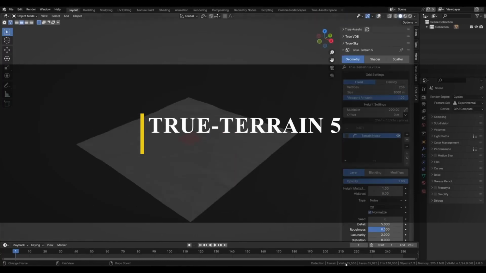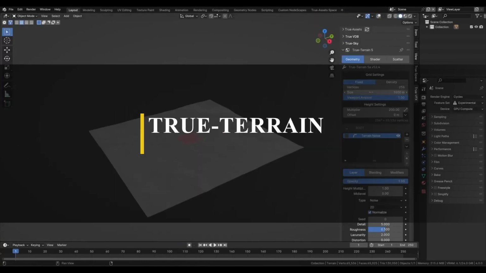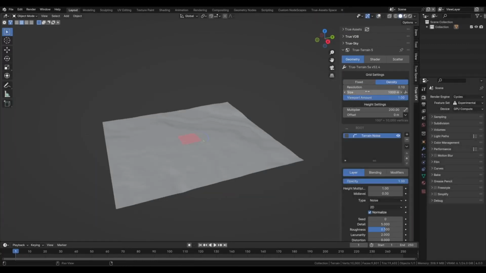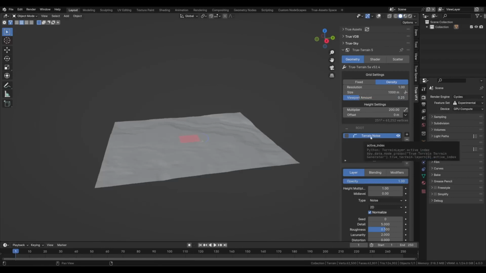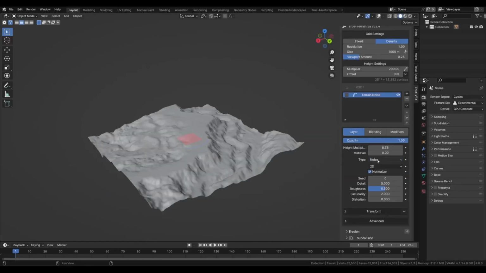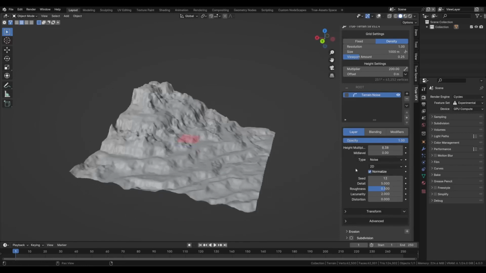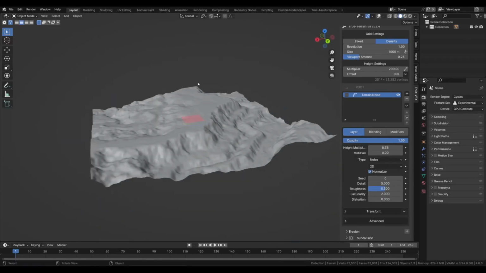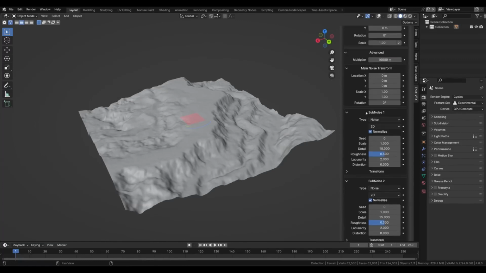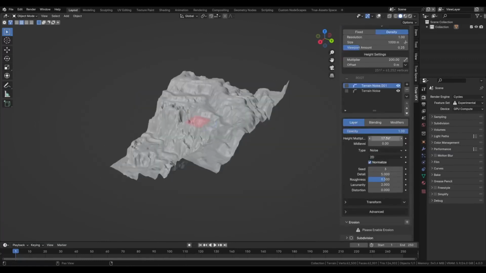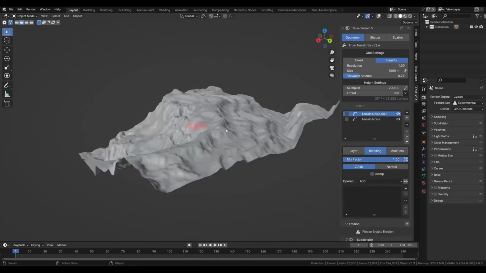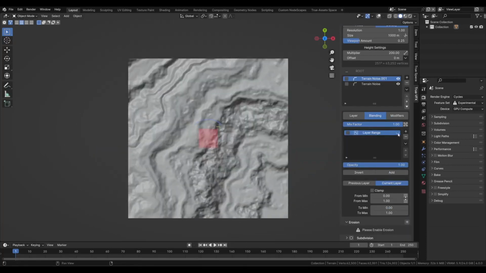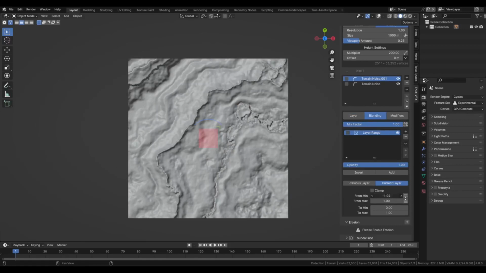First we have True Terrain 5, the fifth installment of what is considered to be a highly successful add-on. This time around, it made a powerful return after they rebuilt it from scratch around a new system. I'm talking, of course, about the geometry nodes of Blender, but does it live up to the hype? Personally, I would say yes, and there are tons of reasons to back that claim. In fact, there are way too many, to the point where we can't cover all of them in this video.